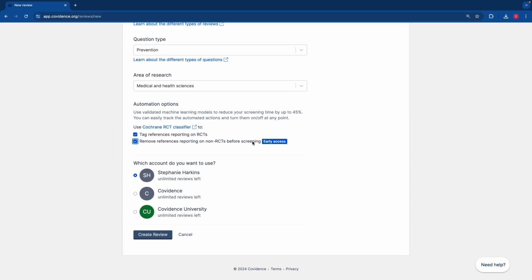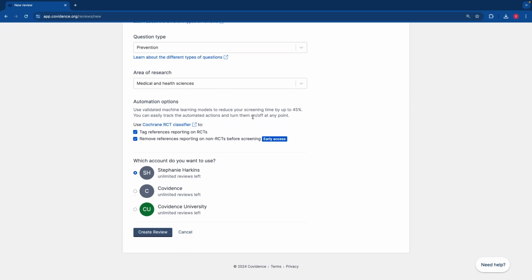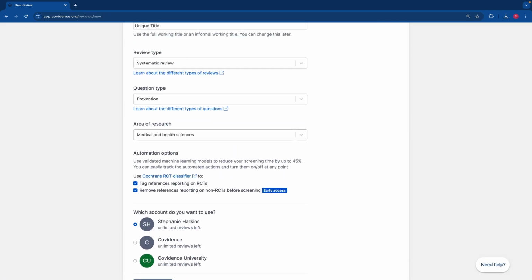This can help reduce the amount of time it takes to screen, because it will automatically remove non-RCTs. And this is only available for medical and health sciences, due to the nature of randomized controlled trials in the medical and health sciences. This would be best used if you are doing an intervention review specifically and you want to exclude non-randomized controlled trials in your study. So that's the only aspect of these selections that will change anything about the platform itself.